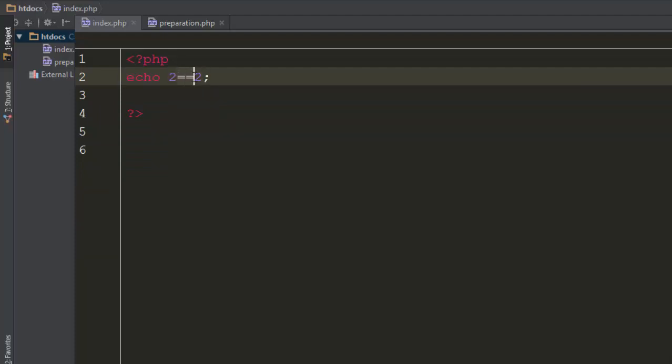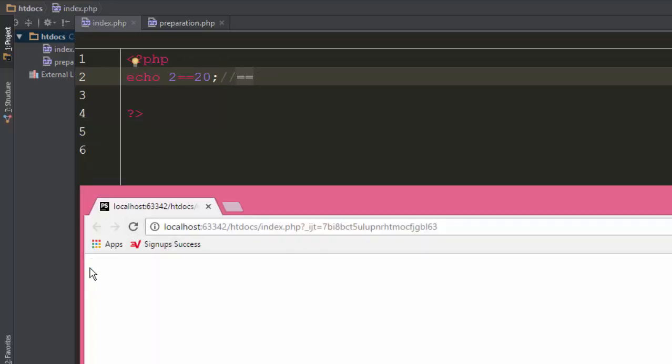When we use two equal signs, it means we are comparing the values. So if I say does 2 equal to 200, the single equal sign is the assignment operator, the double equal sign is checking the equality, and we also have the triple equal sign, but we will look at it after this. Let's save this and it should return false. That's why there should be nothing in here.